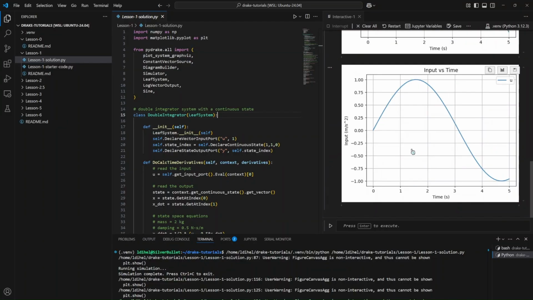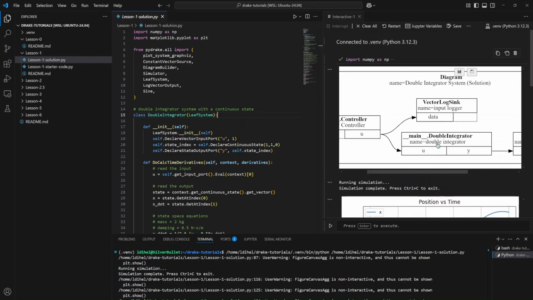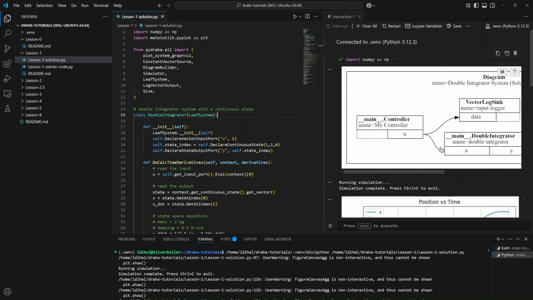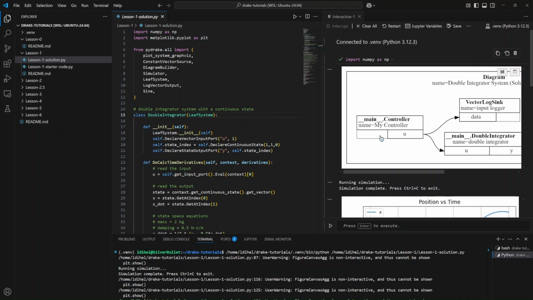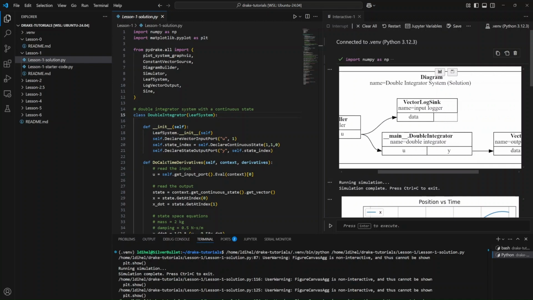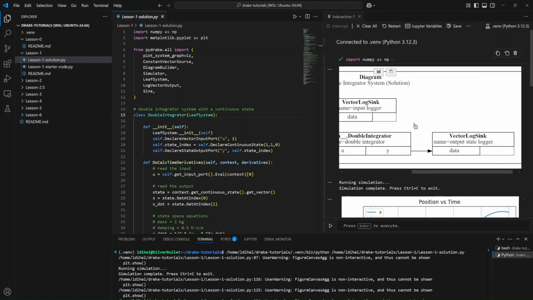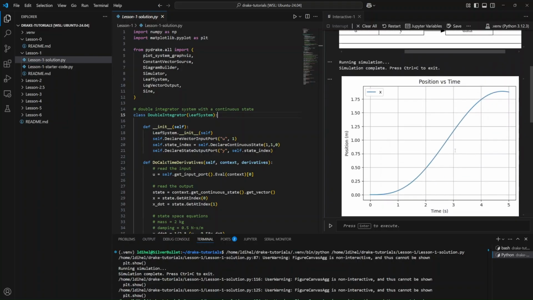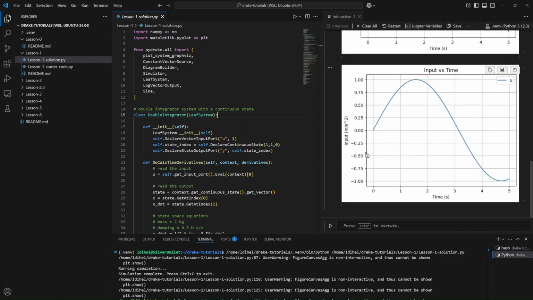Okay, and then when that runs, you can actually see all the figures came up. So we'll get into what this is doing in the next video, but you can see we have a nice block diagram of our system where we have a controller, our plant, which is the double integrator, and then we're logging the values of the controller and the vector sink. You can see the position versus time graph, the velocity versus time, and also the control input u versus time. So that's great. We can go ahead and do something a little bit more complicated.